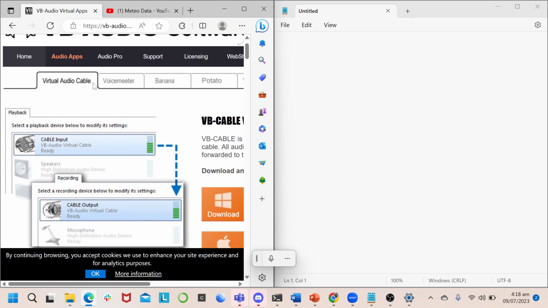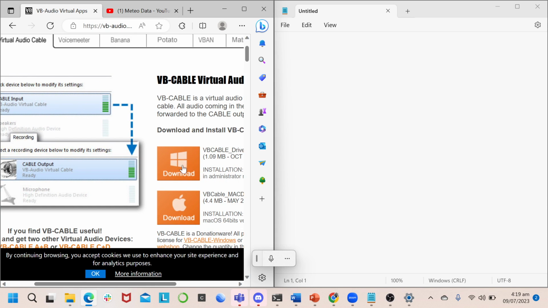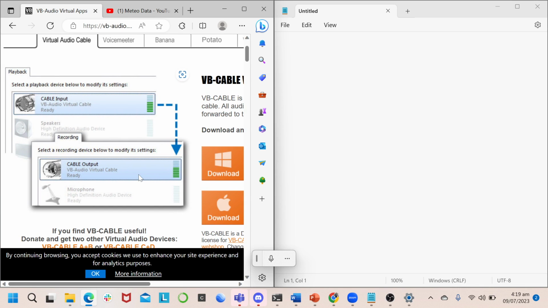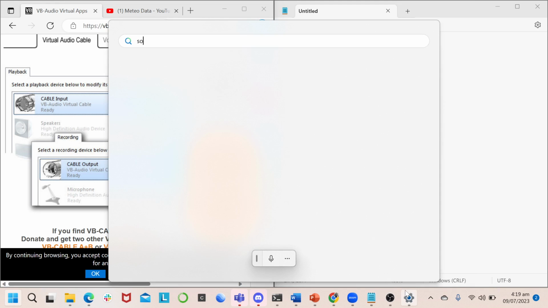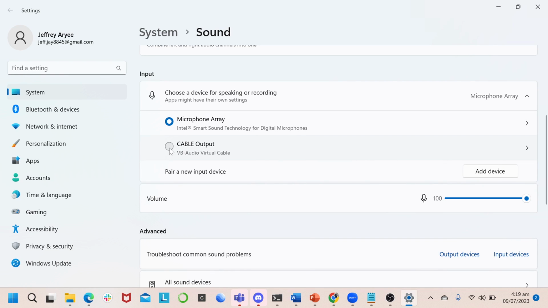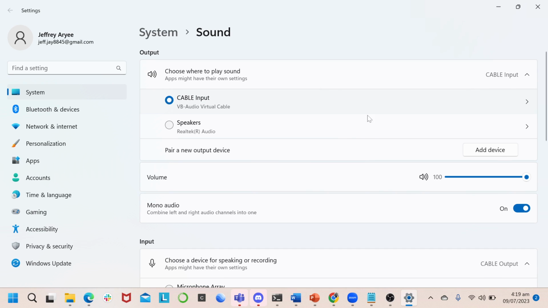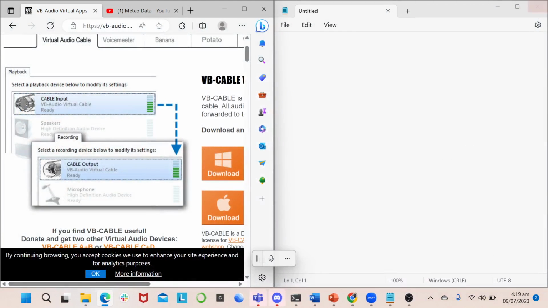And so once you just Google search VB cable, you would have this option, and then you can just click to download which version you want, or which OS type you want, and you get one that's compatible with your operating system. Once you have that done, hit your Windows key, start searching for sound settings, and then once you get your sound settings, you set your input to cable output and set your output to cable input. And with this, you're good to go.